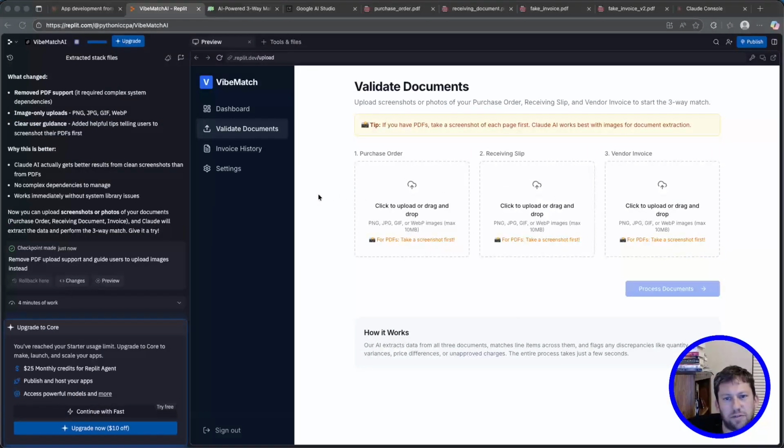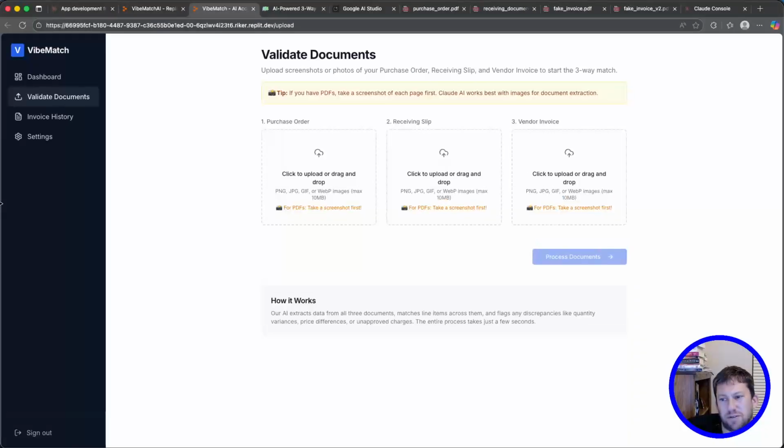All right, let's see if this puppy worked. One last shot. I'm going to open it up to the full browser, and let's pull these files and see if it works. So do fake invoice 2, boom. Ah, it's not taking the, okay, take a screenshot first. All right, fine. We'll do the workaround for you. We'll do the hard work for you.